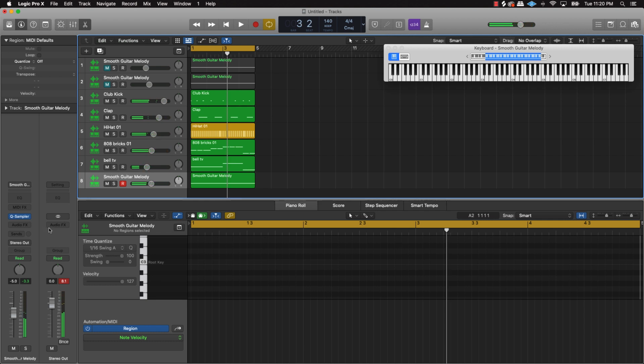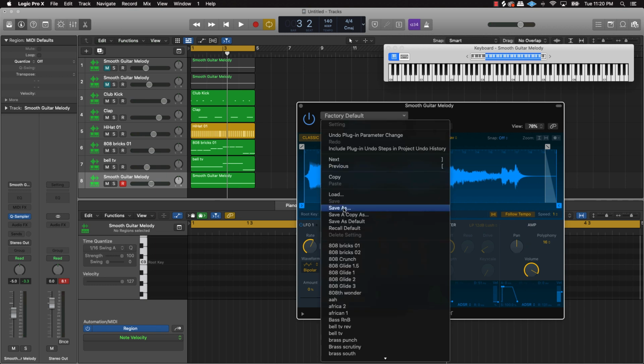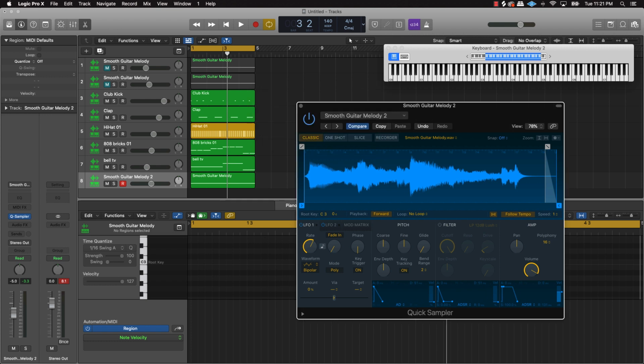And then of course you can come over here to that Quick Sampler, go to factory default, say save as, and then we can name it smooth guitar melody 2. And now I can bring that up too, you know what I mean?